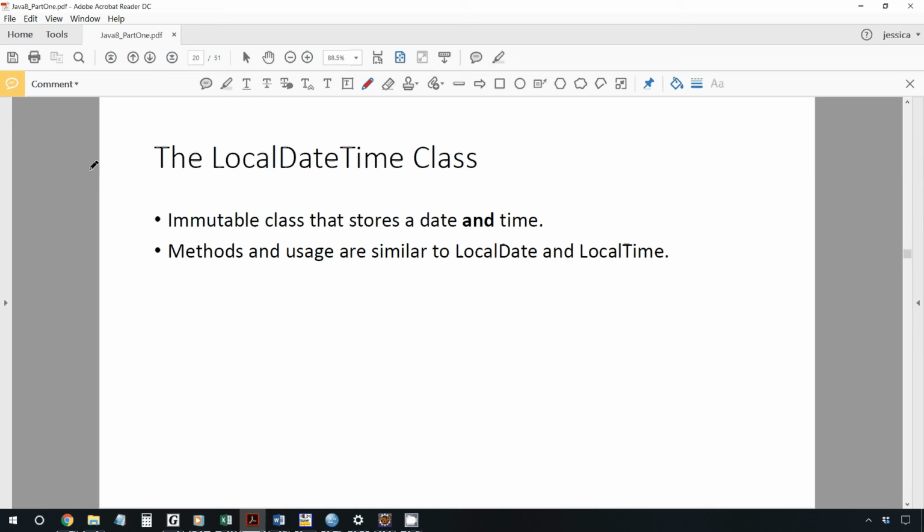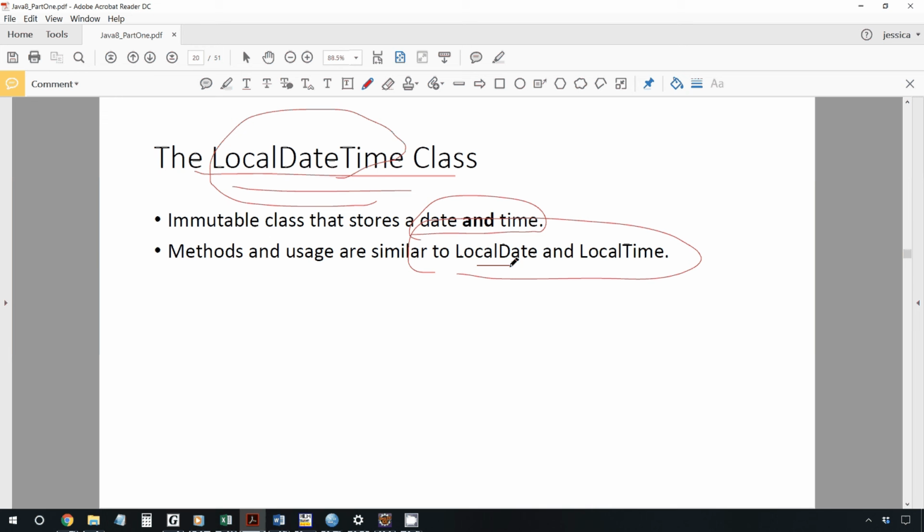Now we've got local time and local date, and then we also have a local date time. This is basically just a class that stores the date and the time together. So if all you care about is the date, the year, month, and day, you'd use local date. If all you care about is the time, meaning the hour, minute, and second, you'd use local time. But if you care about both those things, the year, the month, the day, the hour, the minute, the second, you just use local date time. And all the methods and usage are basically exactly parallel to these other two classes we looked at. It just kind of combines them both.